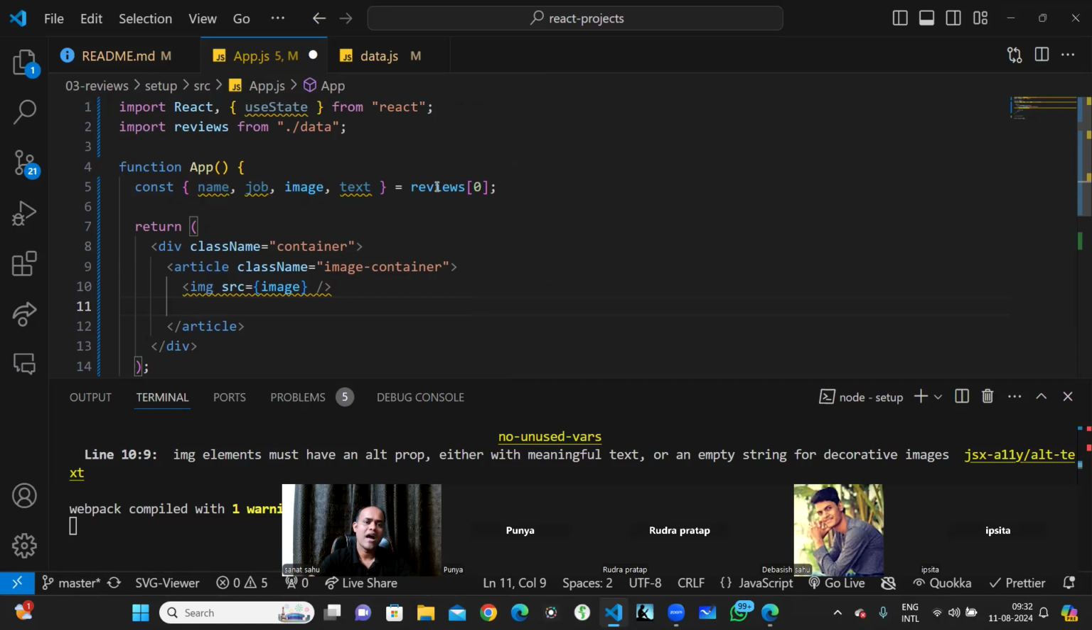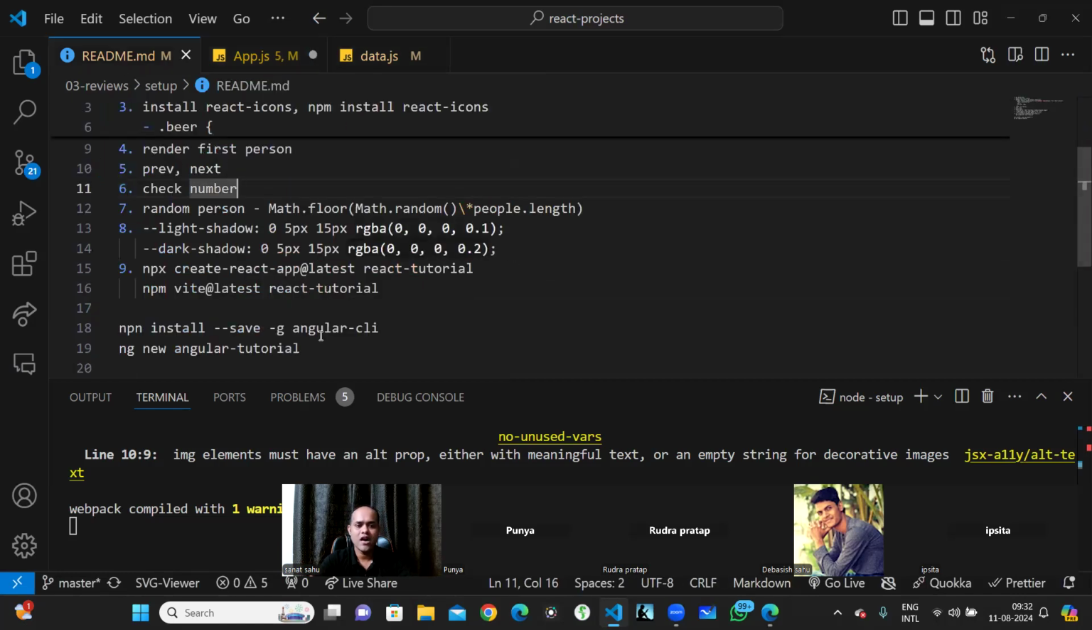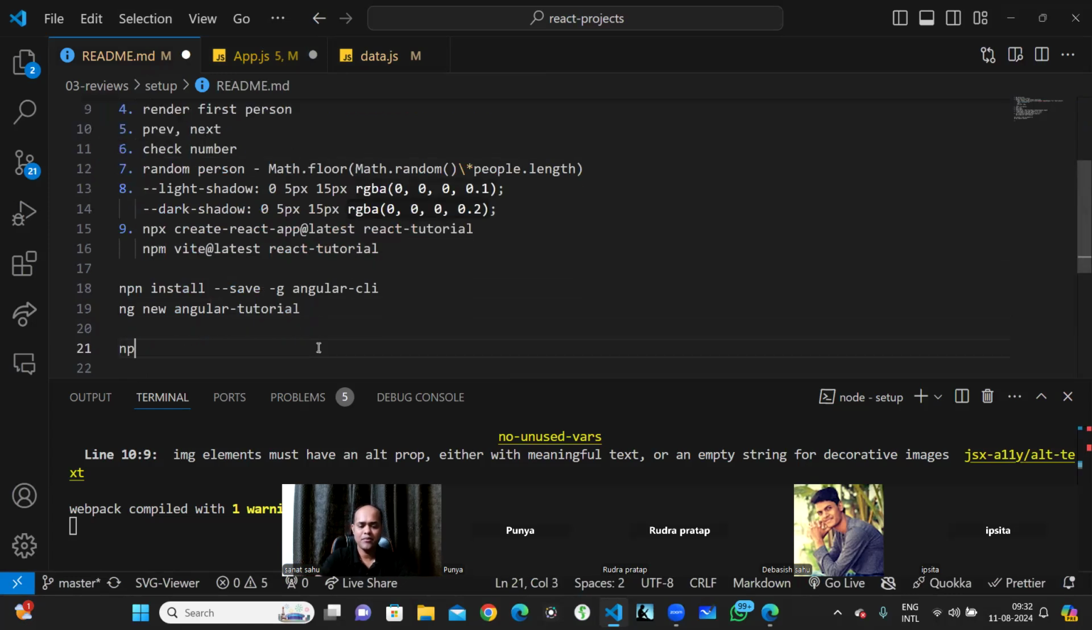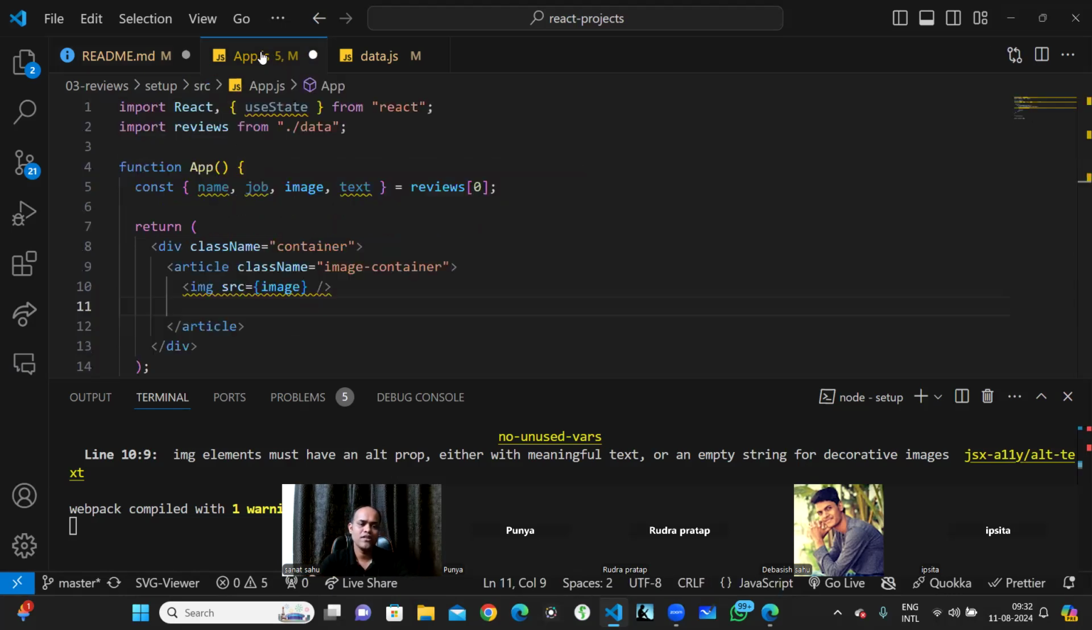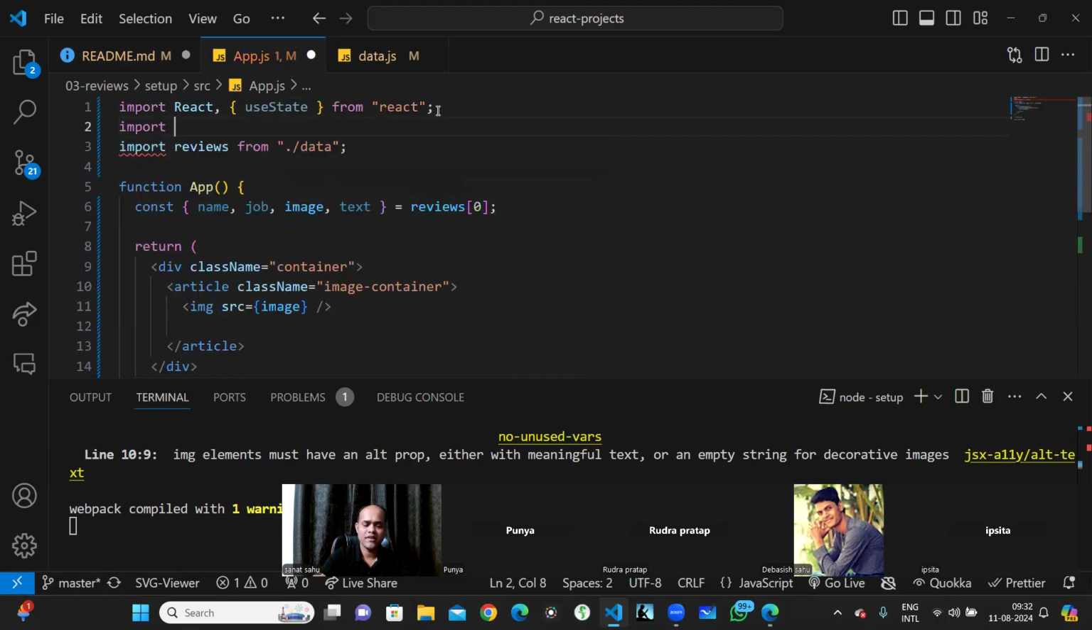Now I've already installed React Icons, but if you want to install it, I'll just write it over here. How to install React Icons is simple: npm install react-icons. That's just it. Simple. This is React Icons. Now, after you install React Icons, how to use it is you first need to import the icons, right? So I'll just import the icons.